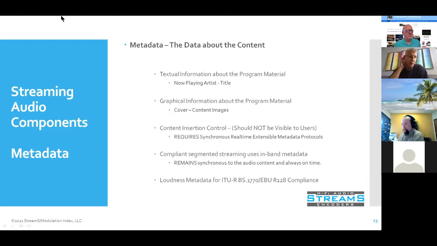let's say you're running a McDonald's spot. It can throw up the McDonald's logo. Then if there's a special offer, you could throw up a coupon. Throw that up and then go back to the logo. Lots of revenue opportunities with all of this. Then there's, of course, the content insertion control, which is the network level ad insertion.